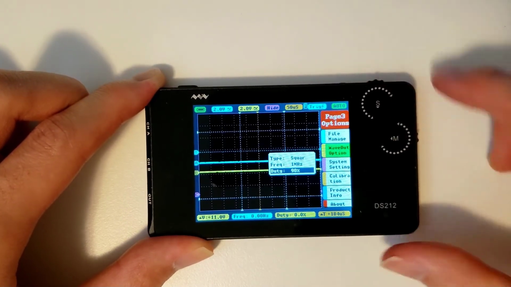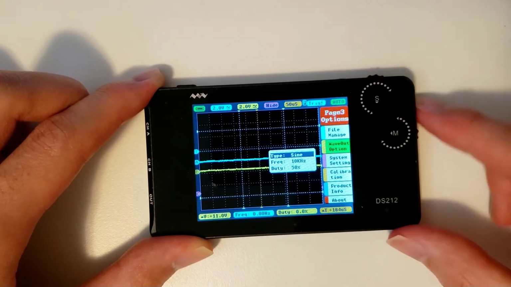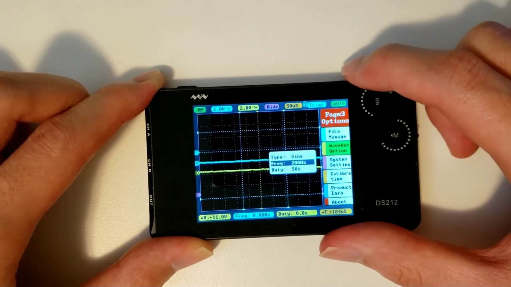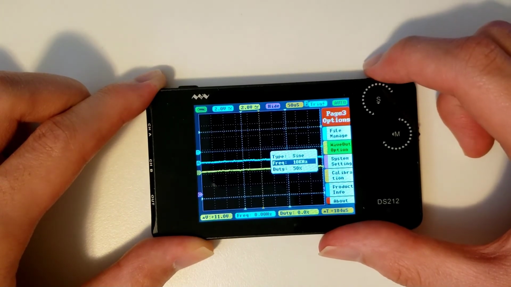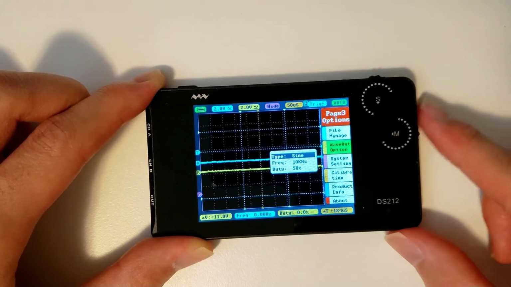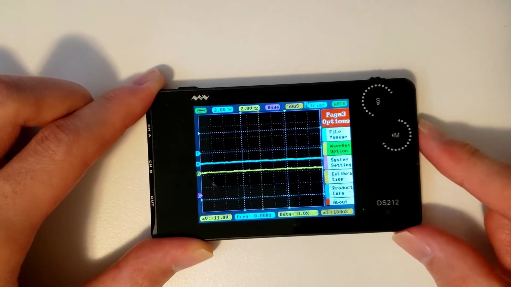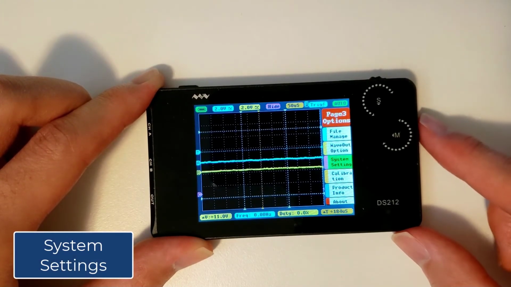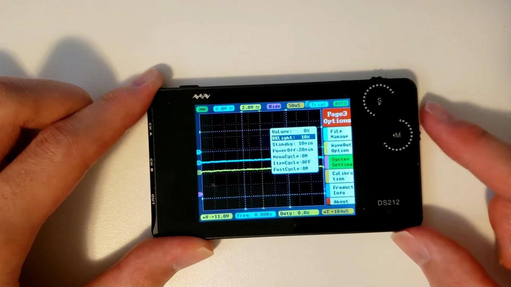The options for the rest of the waveforms are a bit more limited, as their frequencies can only go up to 10 kHz. Their peak-to-peak amplitude is fixed at 2 volts peak-to-peak. Since the concept of duty cycle does not apply to these waveforms, it will not be accessible while you're outputting one of these waveforms. Below that is a system settings menu, where you can set your personal preferences for things like volume and screen brightness.